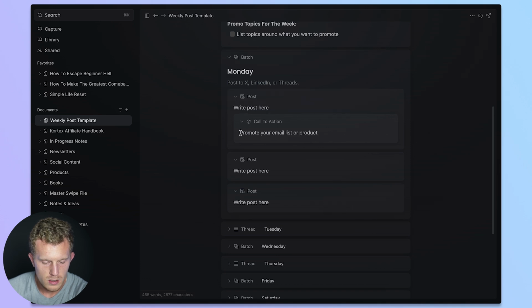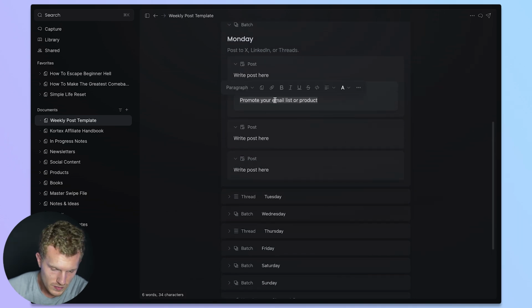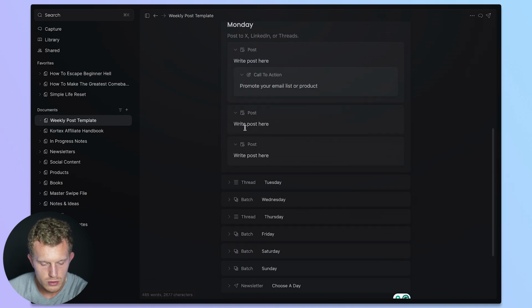I have a reminder so that you remember to promote your email list or your product or your lead magnet or whatever it is that you sell in order to earn an income as a creator or content creator, whatever you want to promote here. You have a call to action, right, that you're plugging under your posts. You can delete this if you don't want to do that. So then you would just have the posts. So you can write three posts here.